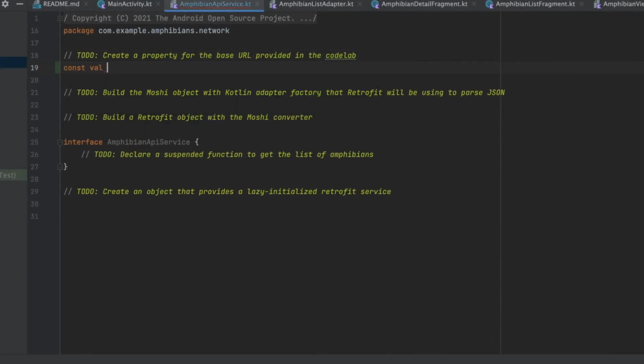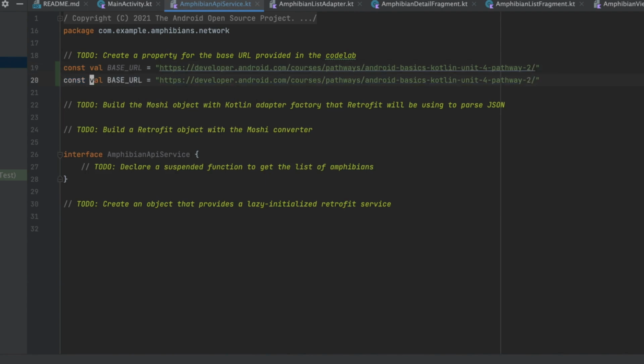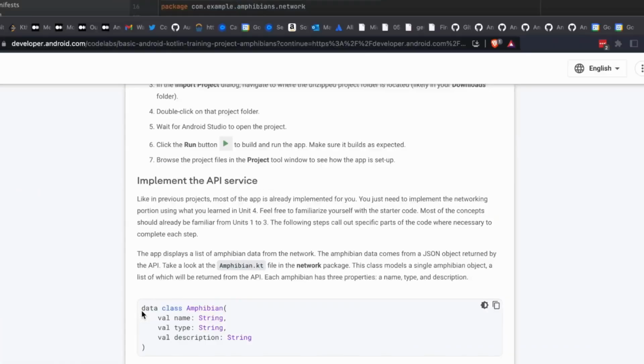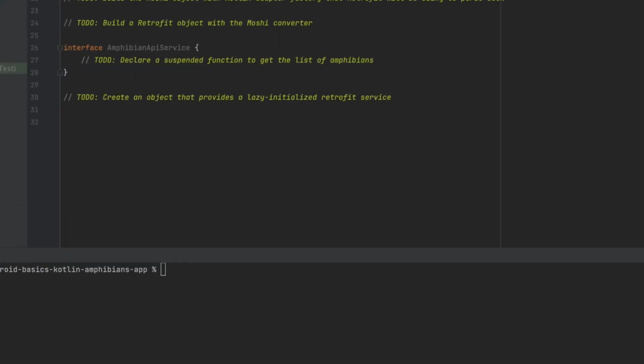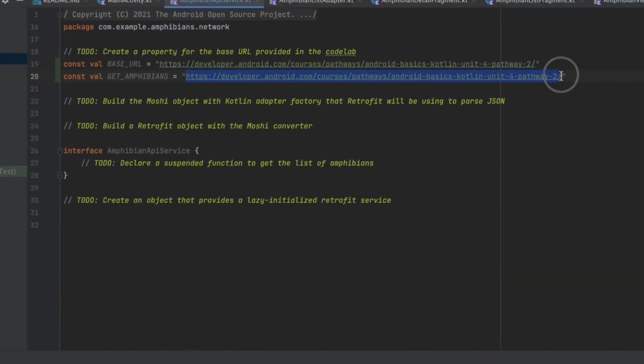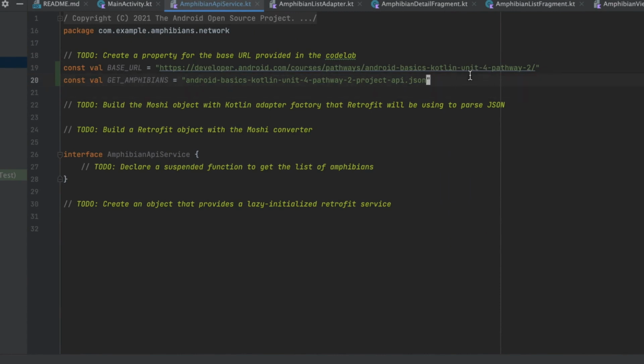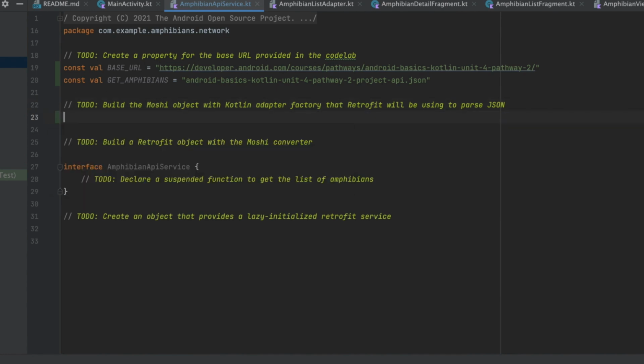So do const val BASE_URL. We'll just paste that link there. And then we'll copy that Git path here. And then we need to build a Moshi object, a Moshi object with the Kotlin adapter factory. So yeah, this is pretty straightforward.